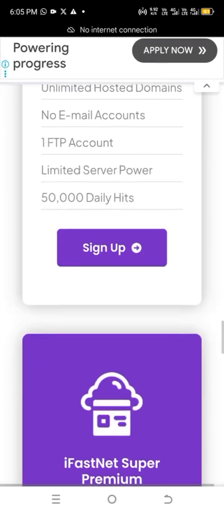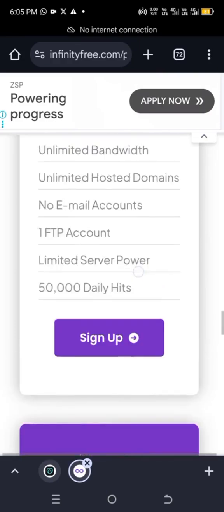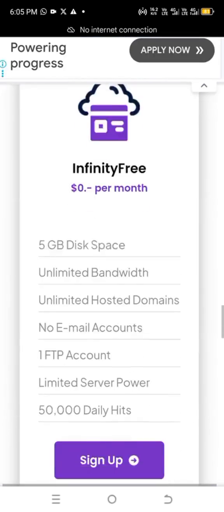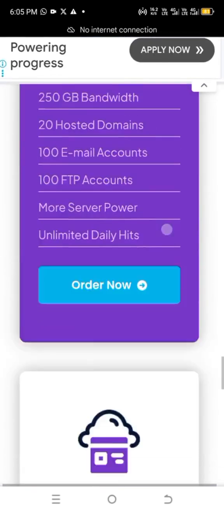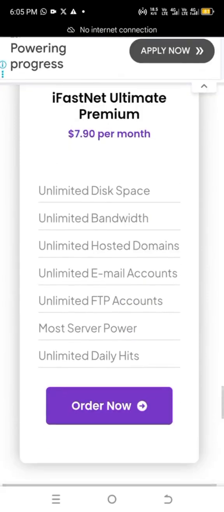So it is for small starters, small people who are starting off for the first time. If you are not getting up to 5k traffic, or a maximum of 5k traffic, you can go for this particular InfinityFree. It's okay for you. So that is all about the company. You can go for the higher plan, which is $7. Everything is unlimited according to them.